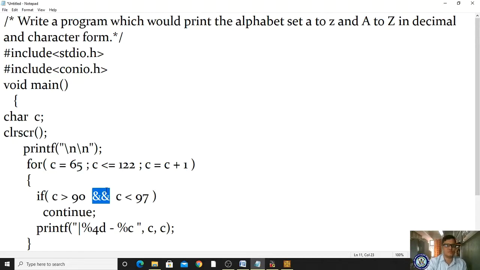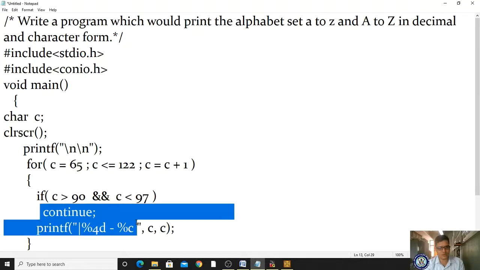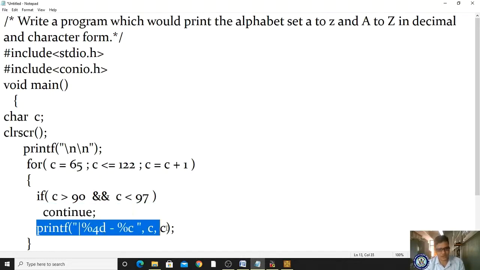Yes. Okay, so now 65 less than 122 condition is true, 65 greater than 90 condition false, 65 less than 97 condition is true, so false, true, false. So it will skip continue and it will print this line.